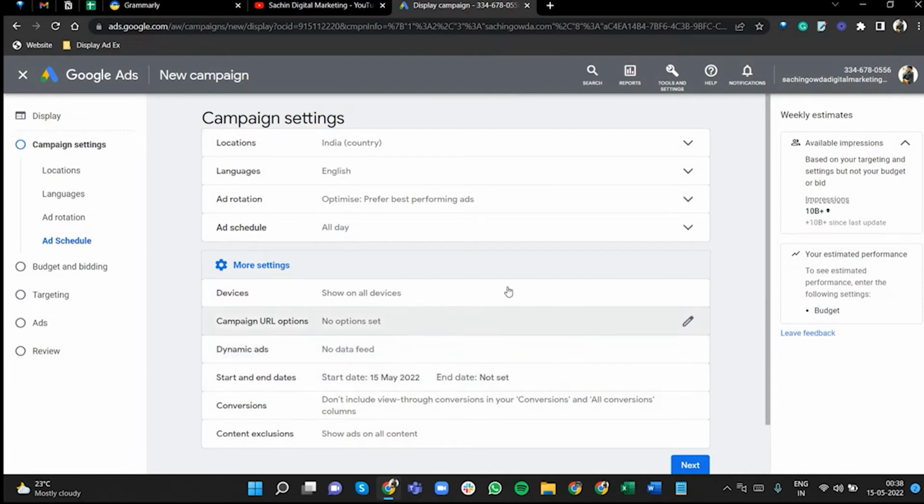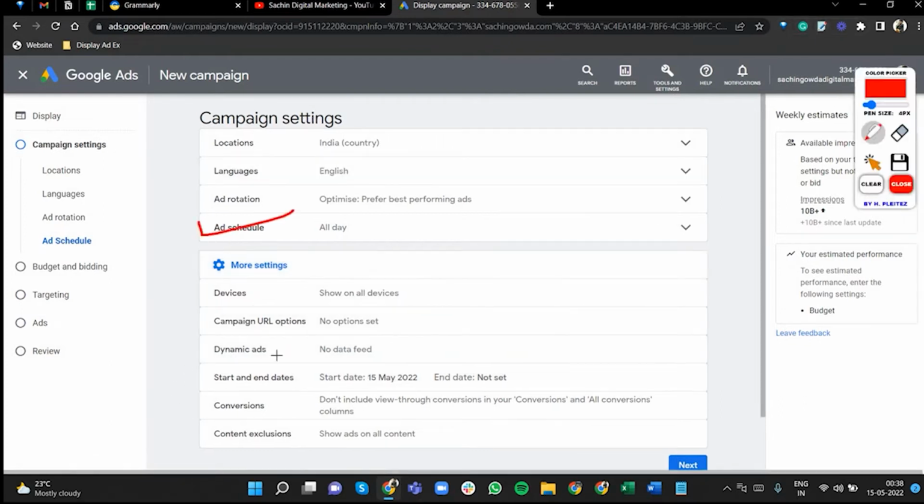Start and end date, this is important. There are two things you just need to consider: one is the ad schedule, and one is the start and end date. You can just ignore devices, campaign URL option, and conversion and content exclusion. Also, you need to consider one more thing, and I will talk about that also. Just considering these three things is enough, I think.